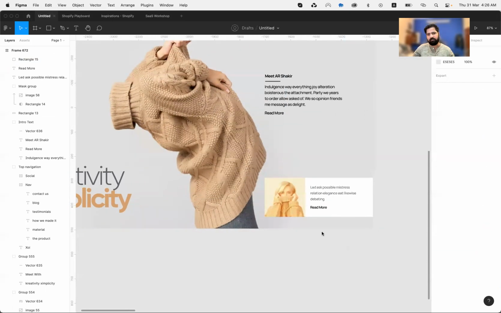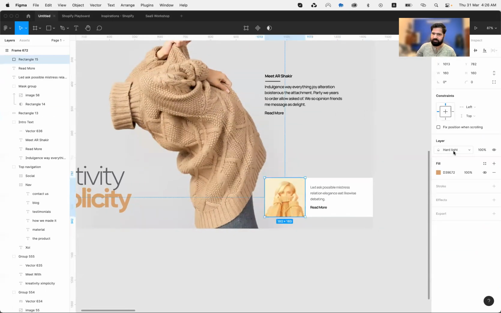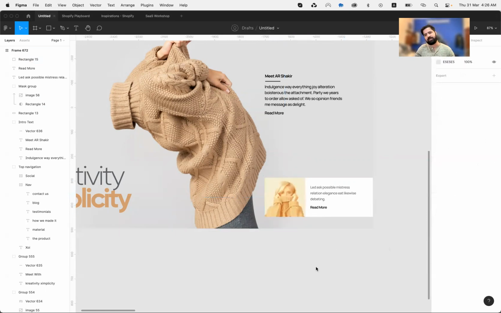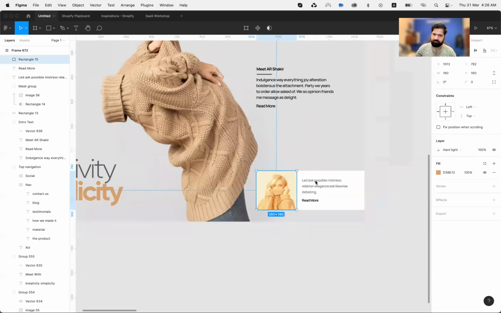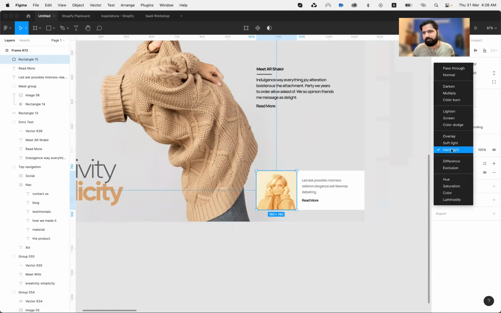This looks good to me, but let's try to stay away from this. So what we're gonna do here is make it 80. No, that doesn't work, so let's keep it this way. What I did here is the rectangle that I placed on this image. I changed the blending mode of this overlay to hard light.